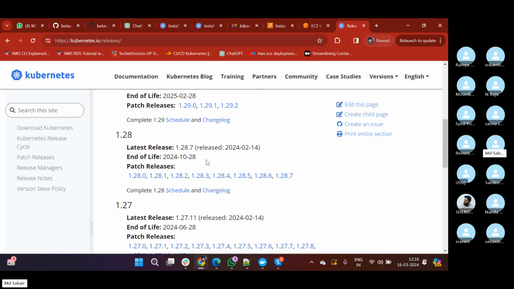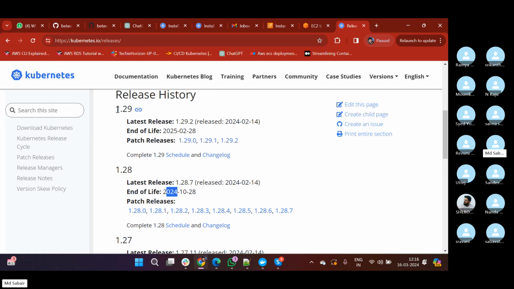So still we have 5 to 6 months of time. Once this is end of life, there will be no updates on this version. And the latest version will always have extra features, better security. They will try to update their application. Kubernetes will be much better or stronger than before. They will try to fix all the bugs, right? So that's the reason we try to upgrade to the latest versions.